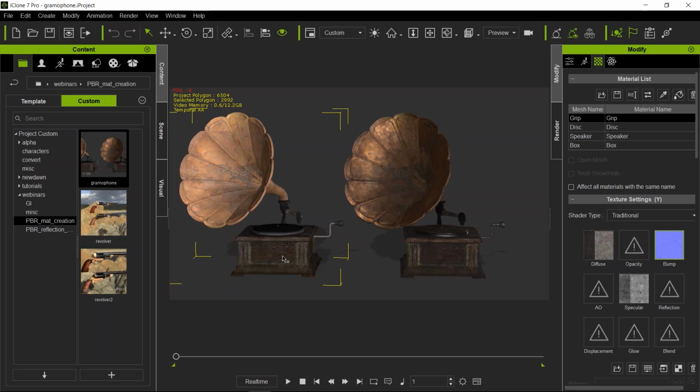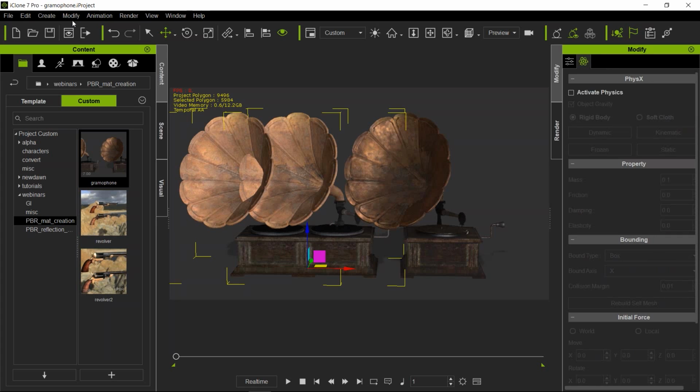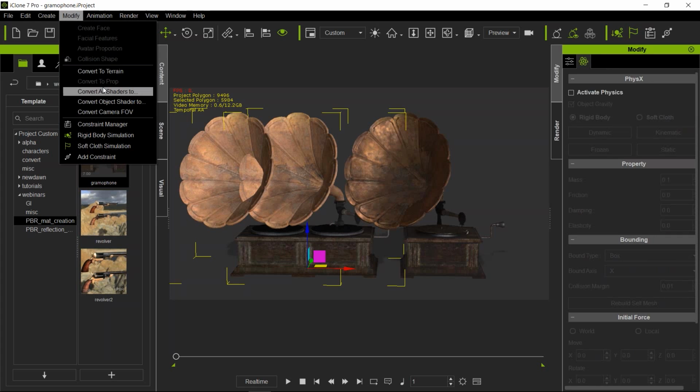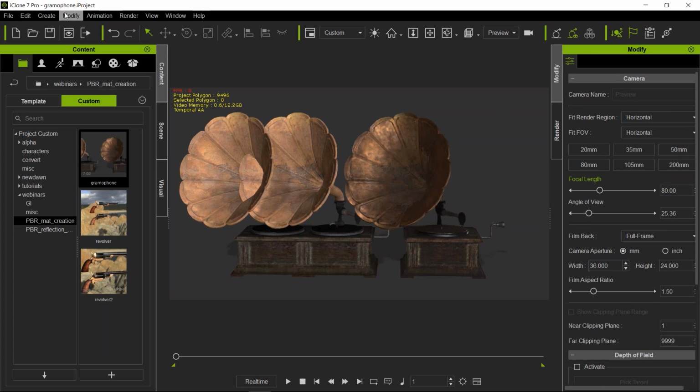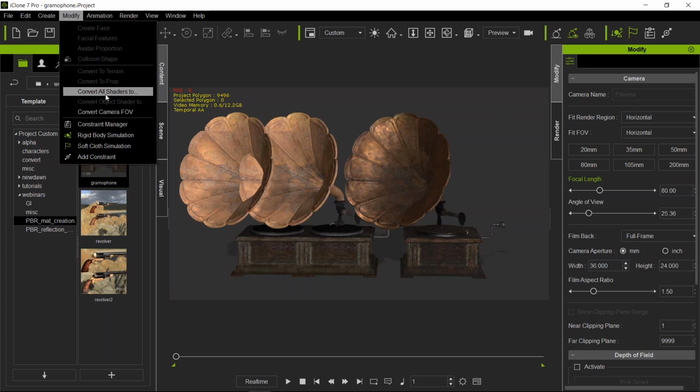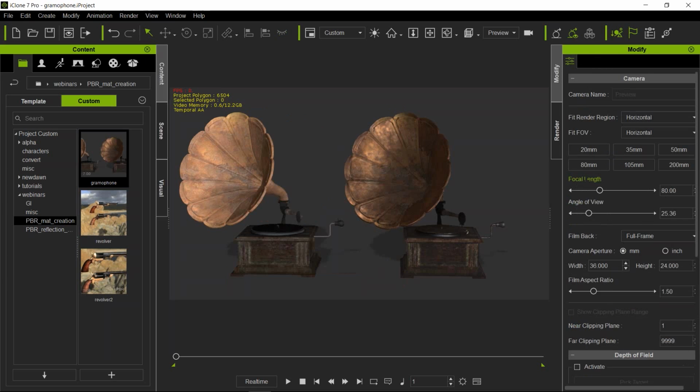Also, if you have multiple models, I'm going to go ahead and press W here. I'm going to press Control and duplicate my model here. So let's say you have 2 models here now, and you want to convert all those models. You can go into the Modify panel and say Convert Object Shaders, and this will convert all the shaders in those models into PBR. Or if you want to convert all the shaders in the entire scene, you can just say Convert All Shaders, and that will make all the traditional shaders be converted to PBR. So multiple ways to do this to make your life super easy.